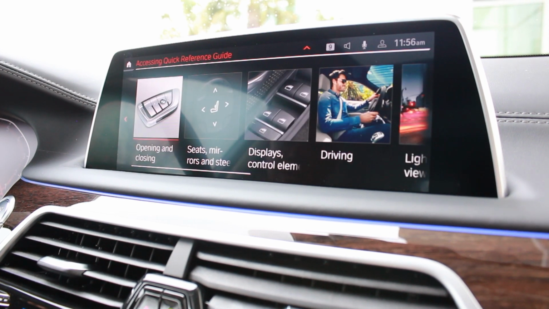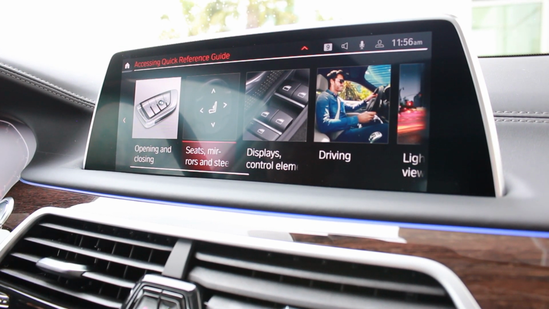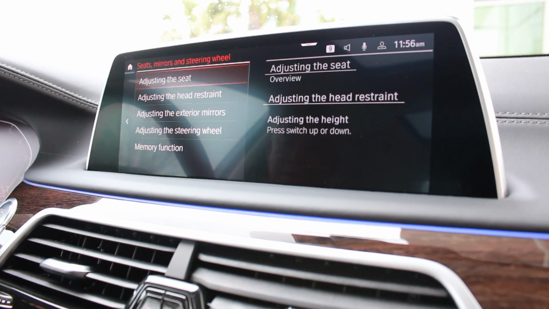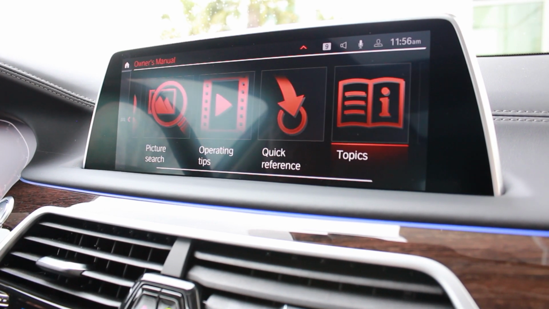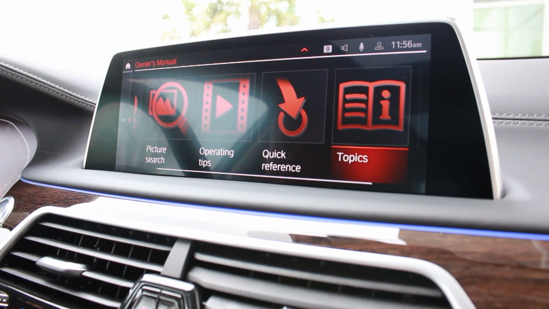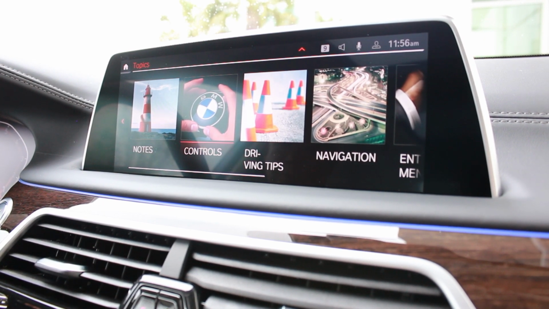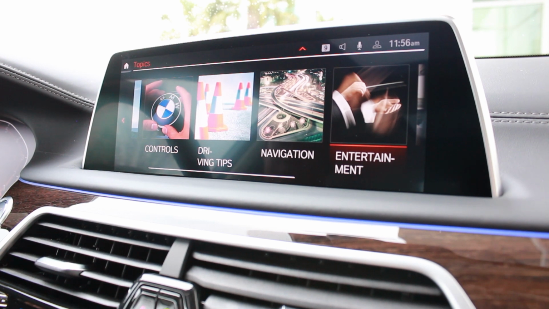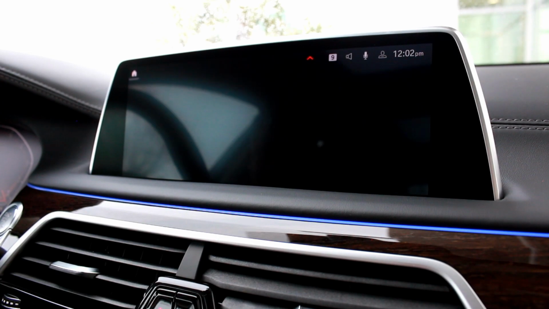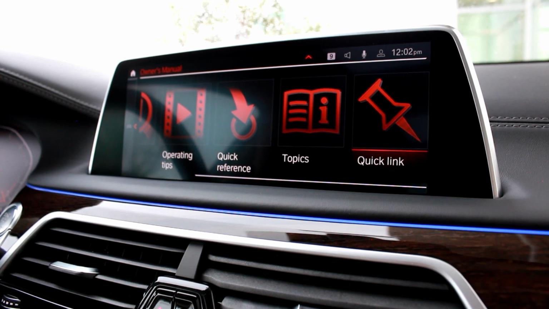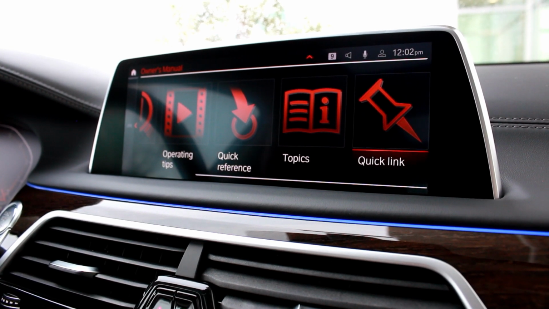Quick reference guide, where we can actually pick and choose, again, different categories of help. And finally, there's a topics area where we can navigate through to find some information. There you have it. There's your digital owner's manual.